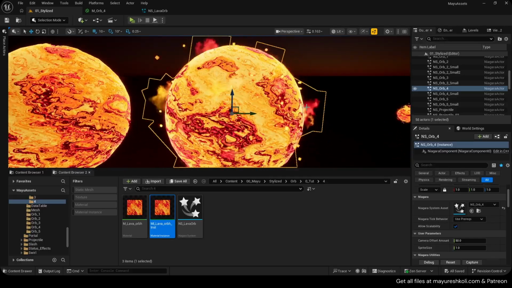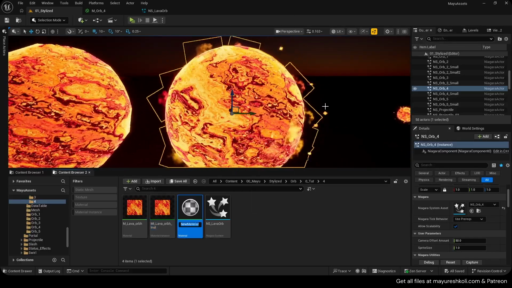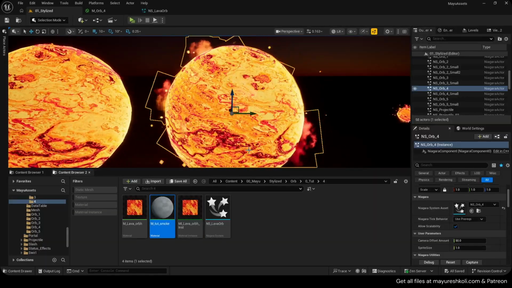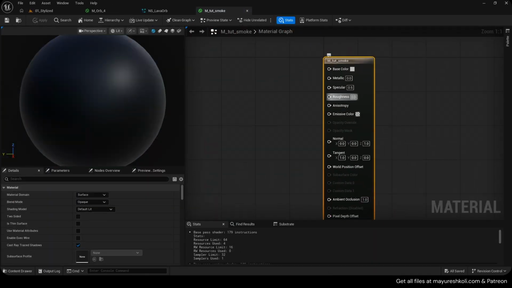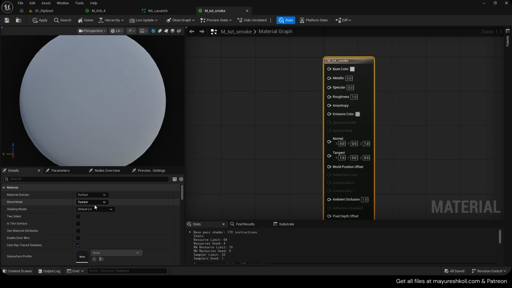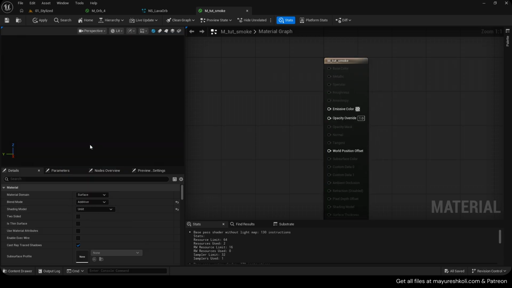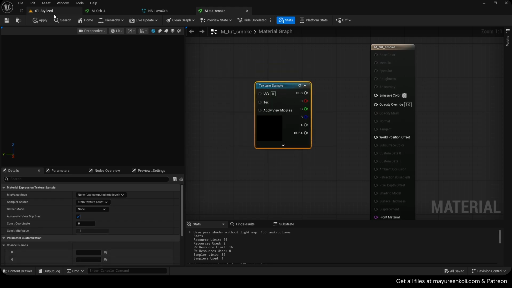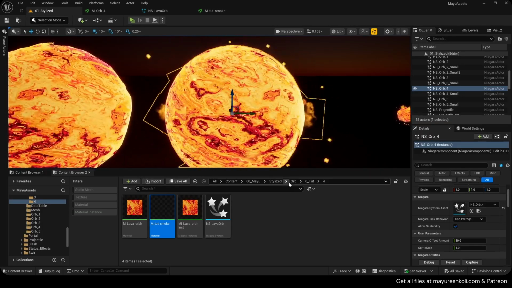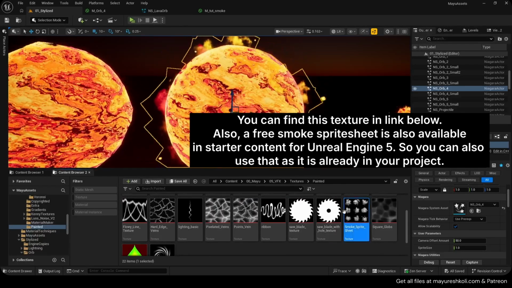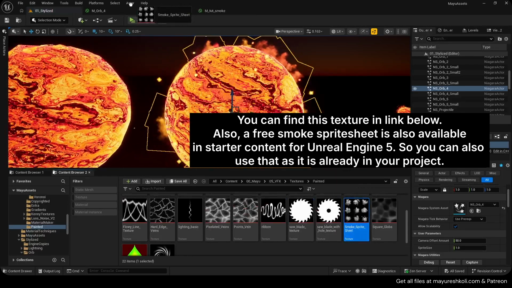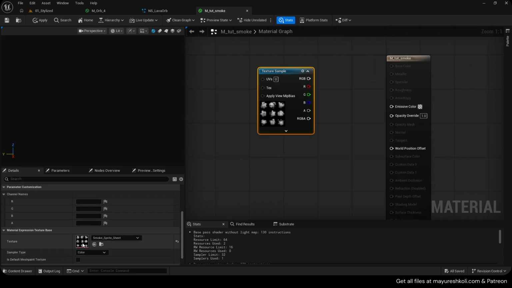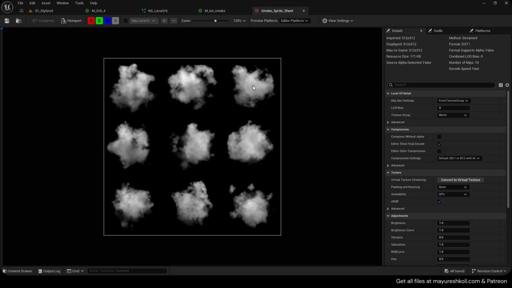We need to actually create the material for this smoke. So I'll just do M underscore TUT smoke, because I have lots of them. Turn this to 1, turn this to 0. I'll also turn this to additive, so additive and unlit. And in here, I'll use the texture, which I'll link on my website, the smoke sprite sheet. It's a texture with 3x3 smokes with different patterns.